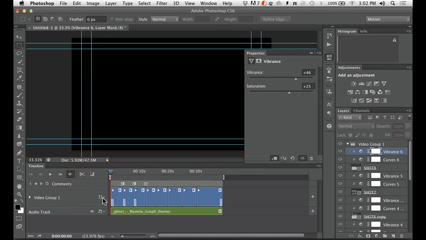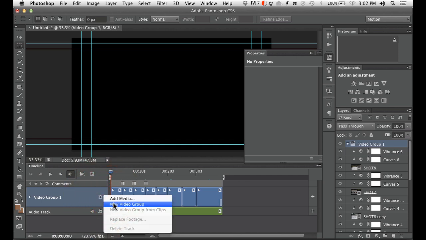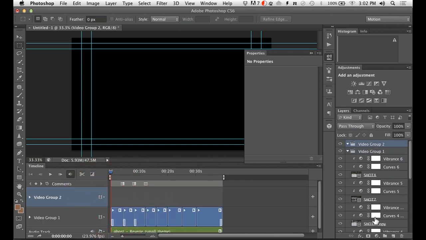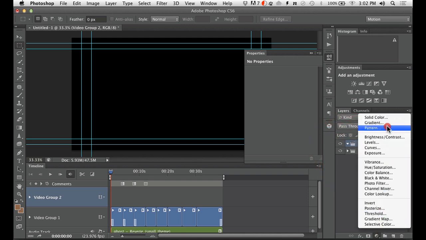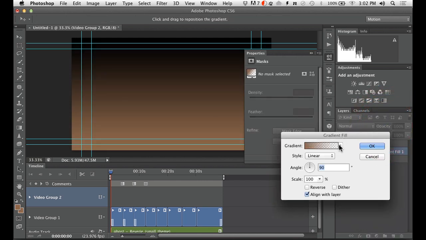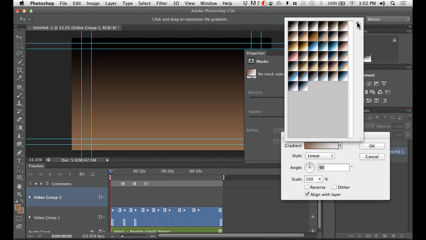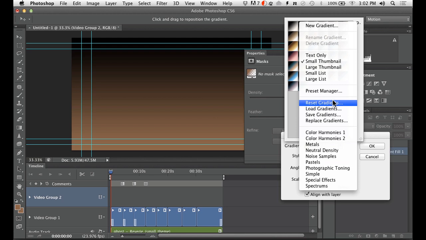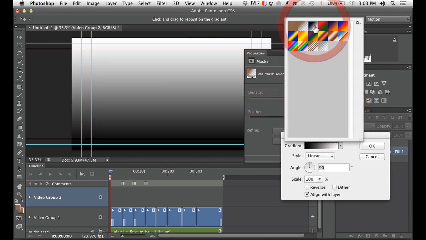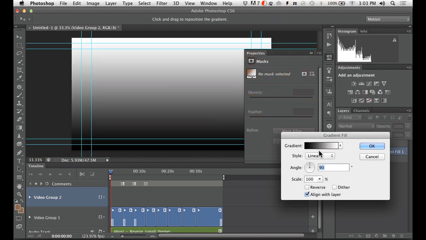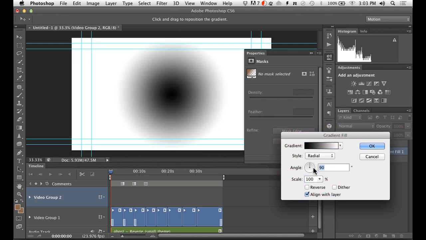First off, I am going to add a new video group. And in this video group, which is another track above my other video track, I'm going to add a gradient. There we go. Let's do a nice black to white gradient. Okay. And here we go. Let's put this in there. We'll just do a simple reset. Good. Black to white. We'll make that a radial gradient.